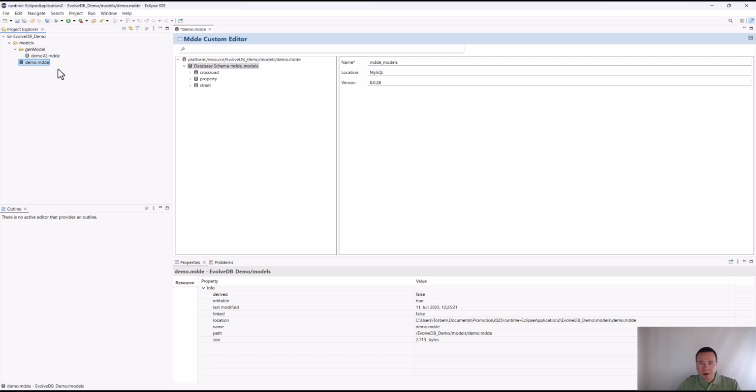EvolveDB follows a model matching approach. So we always have 2 versions of a model, and through model matching and comparison we elaborate the difference between both models, and from the difference we later generate a SQL migration script. Therefore we need the second model version, because we are following the first use case, which means that we're going to edit the demo.mde file, and later we are able to compare the demo.mde file, the edited model version, with our original model version, the demo.v2.mde file.